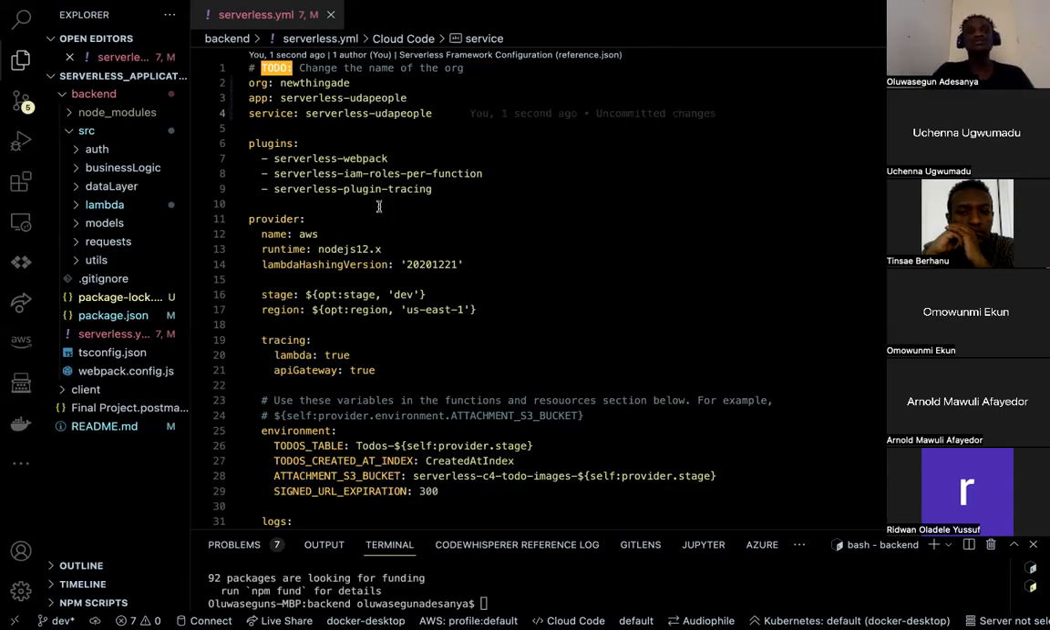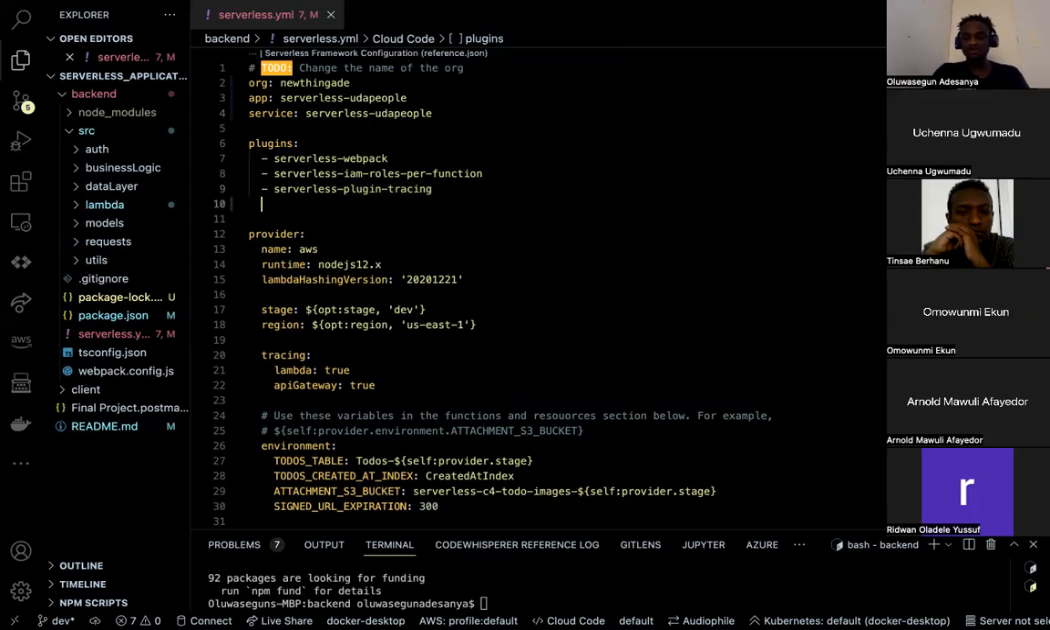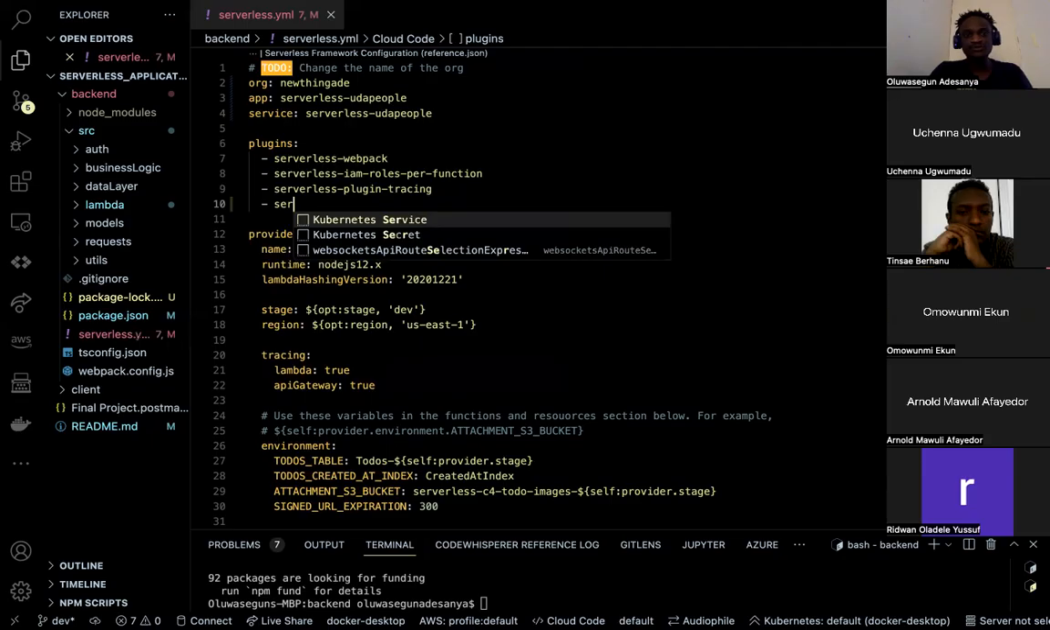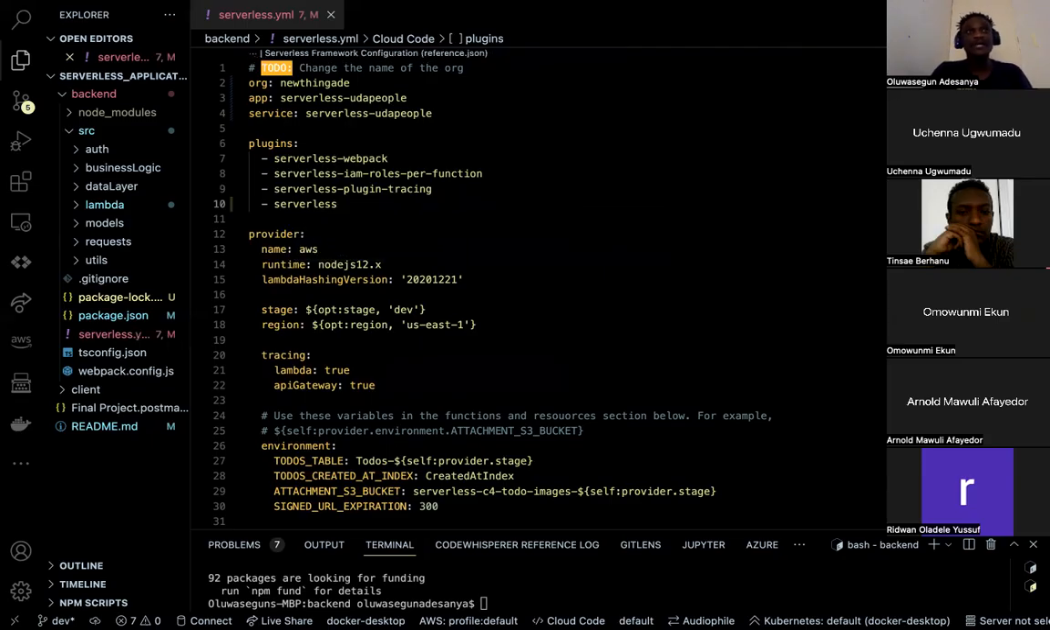So these will be the plugins we'll be using. We'll be using Webpack. We'll be using serverless IAM roles; that's when we're going to be assigning the IAM roles and permissions. Then serverless plugin tracing. The other plugin tools that we are going to use, this is a YAML file, and this is just like an array. I hope you know this. We'll be using serverless AWS documentation. I hope I spell it correctly.